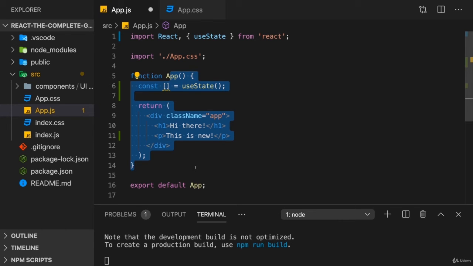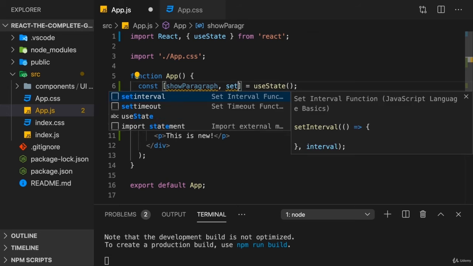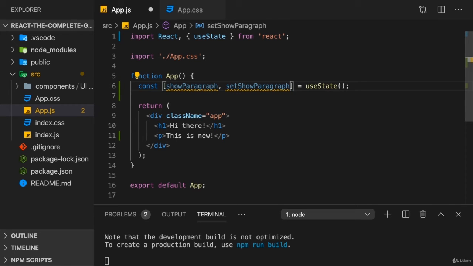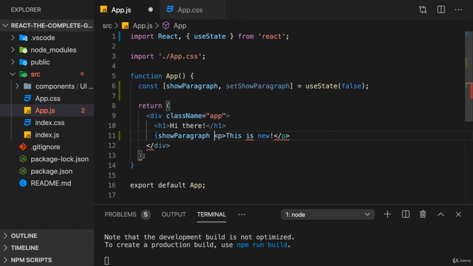Well, ultimately, only if state in a parent changed. It all comes down to state changes in the end if you think about it. So therefore here we're going to work with some state, and I'll name my state here show paragraph and set show paragraph. And initially that is false. My initial state here is false. And then here we use show paragraph as you learned it in the conditionals module. This is how we can show an element conditionally.